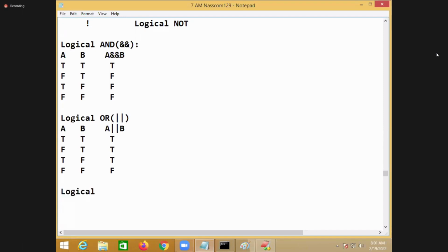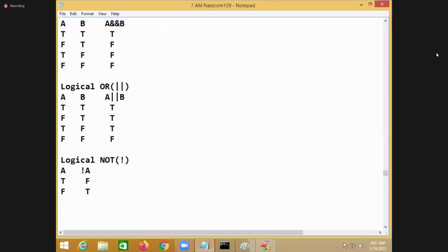Logical NOT. Logical NOT means opposite. If it is true, it becomes false. If it is false, it becomes true. Opposite. We call it logical NOT.